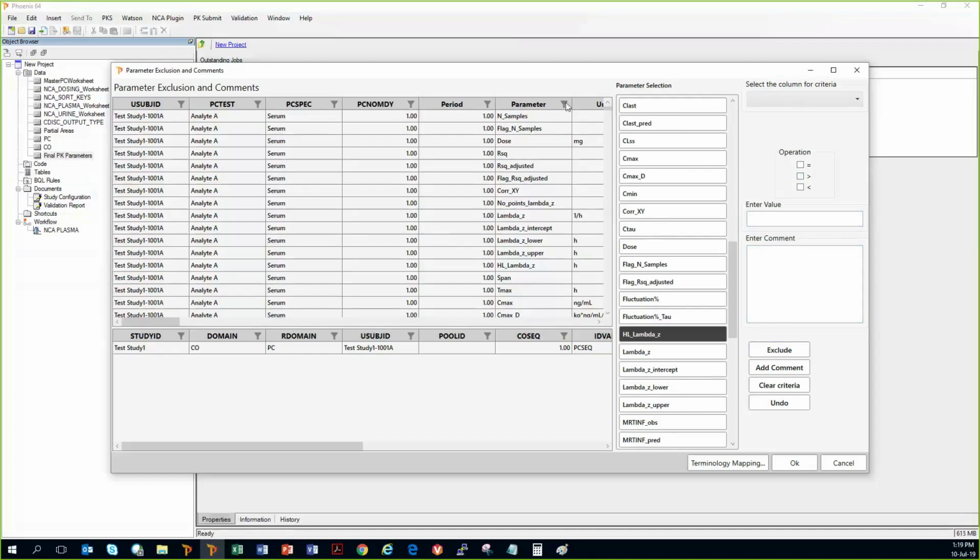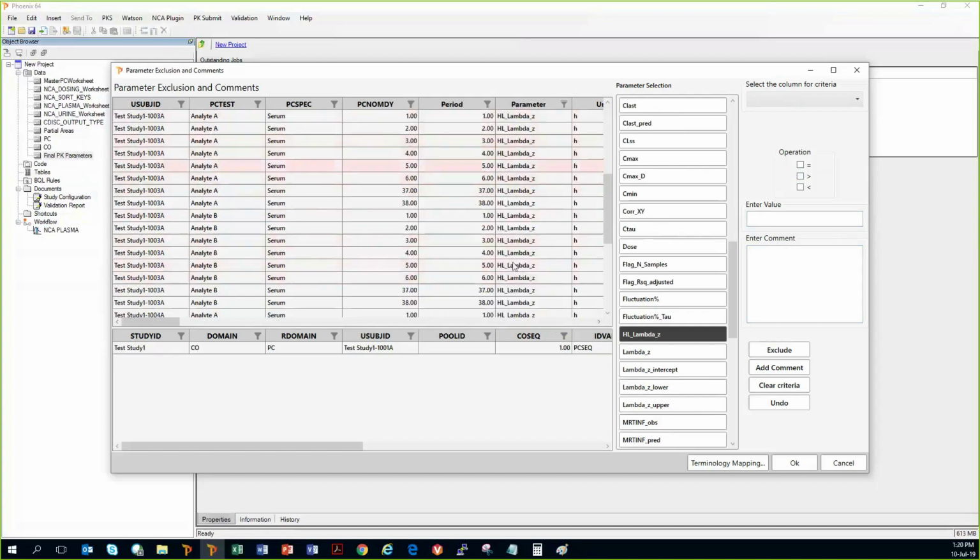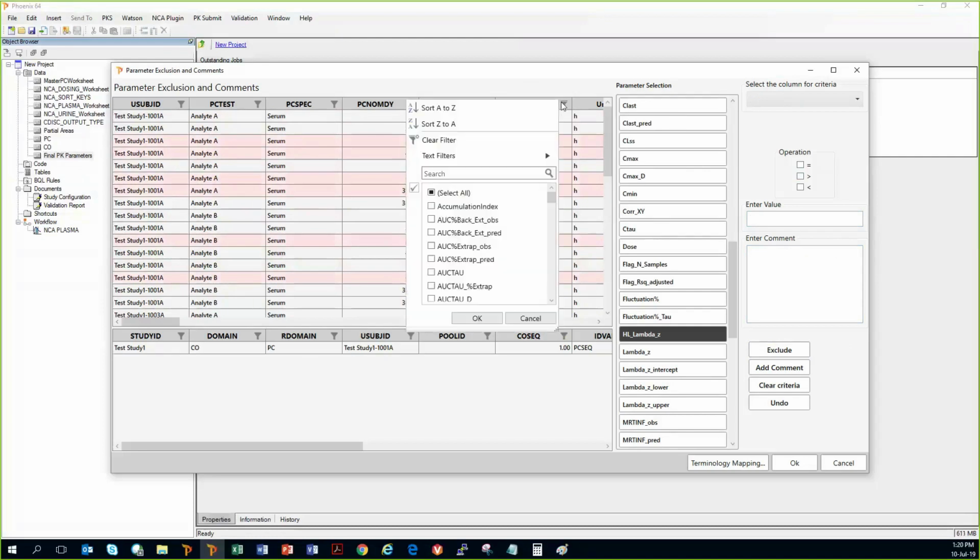And I can check to see which exclusions were made by using these filter buttons, choosing the parameter that I've excluded. Click OK, and now I can see all the half-life parameters and which ones have actually been excluded according to those criteria. Once again, below, I'll clear this filter.